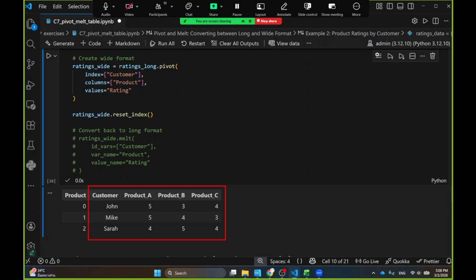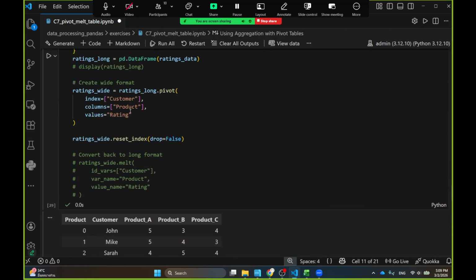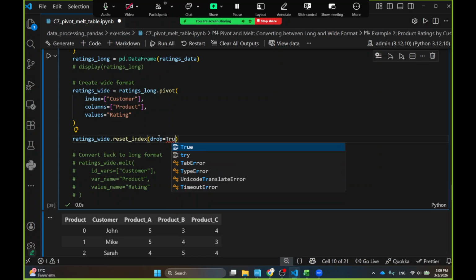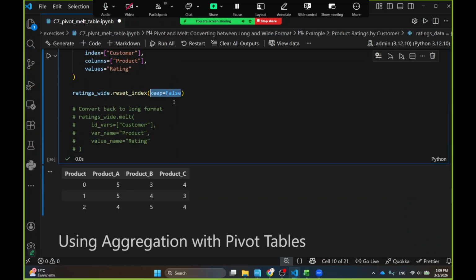Typically this is fine, but I really don't want this column in here that's named product. It's kind of extra. It's not really meaningful or anything. There's no product 0, 1, 2. So what I can do is drop equal to false. Sorry, not keep, drop equal to false. Actually, I have to say true. Sorry. Oh, okay. So actually, no, I have to do drop false.